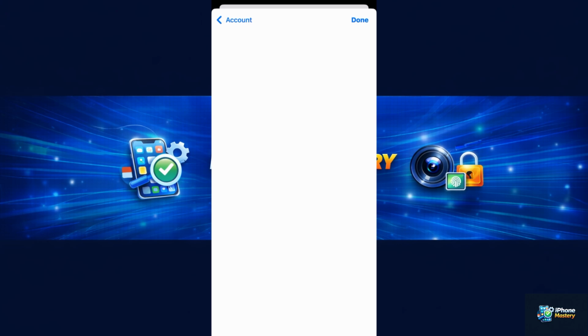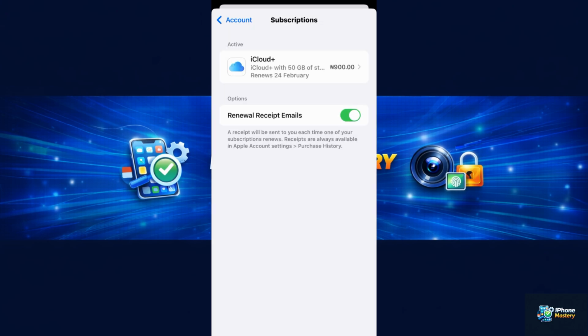Once you tap on that subscriptions, it's going to load up this page for you. It's going to load up your subscription for you. So it says I have one subscription. What you want to do here is tap on that subscription.